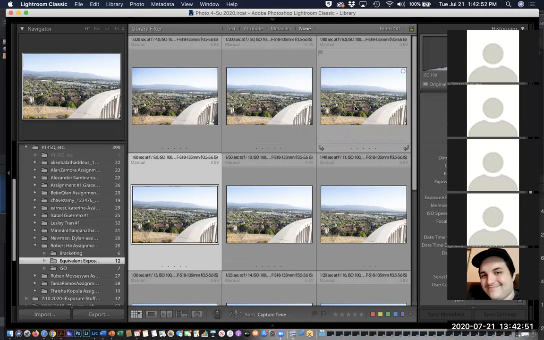Every other number doubles. F5.6 to F11 has been rounded off to 11 instead of 11.2. It's rounded to 11, but they double or cut in half every other number.